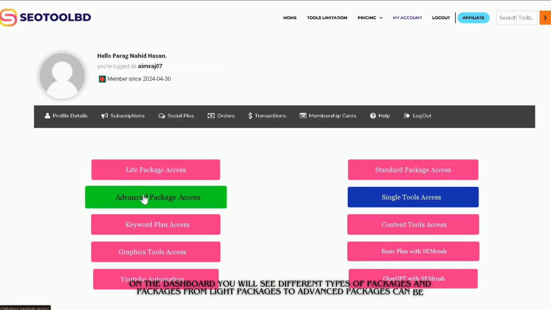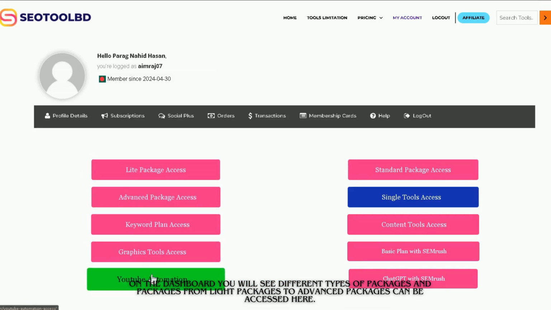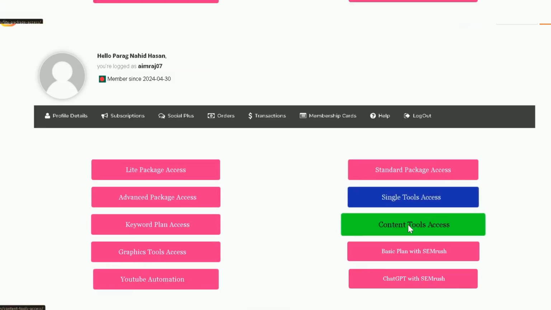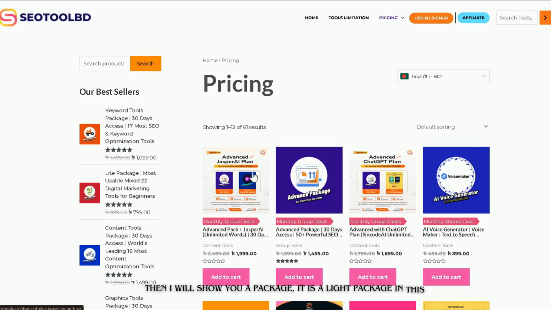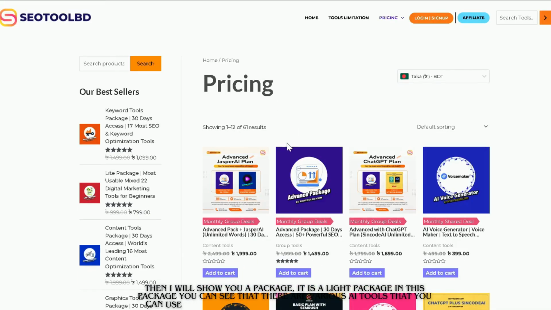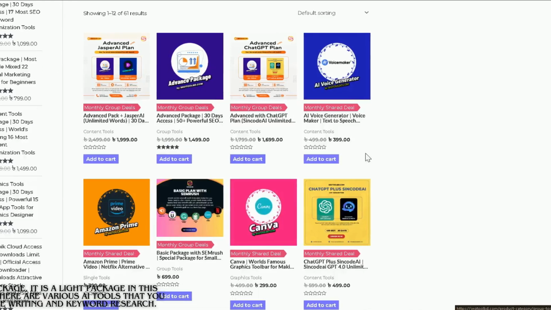On the dashboard you will see different types of packages, and packages from light packages to advanced packages can be accessed here. Then I will show you a package. It is a light package. In this package you can see that there are various AI tools that you can use for SEO or article writing and keyword research.